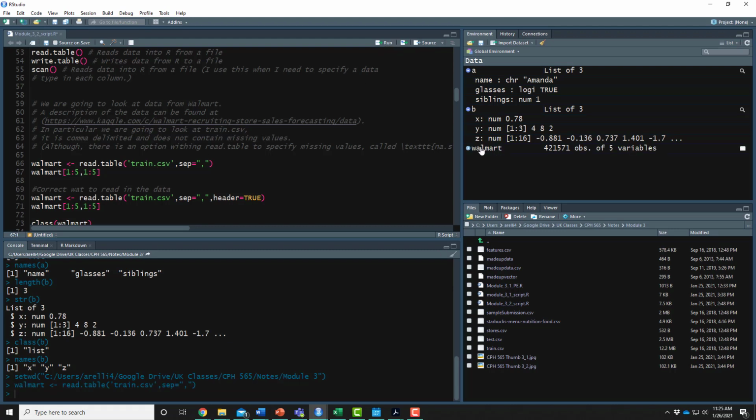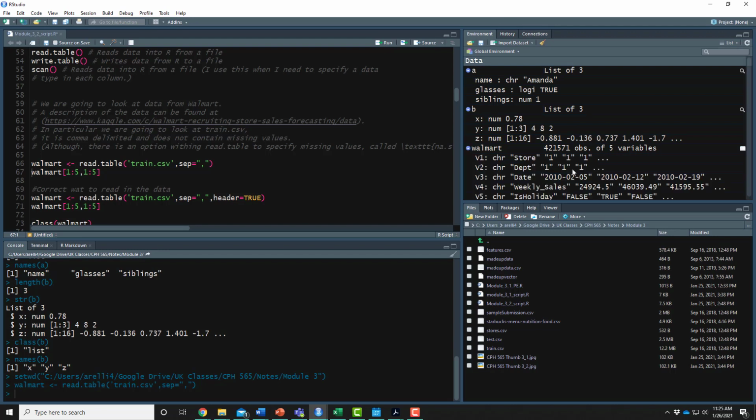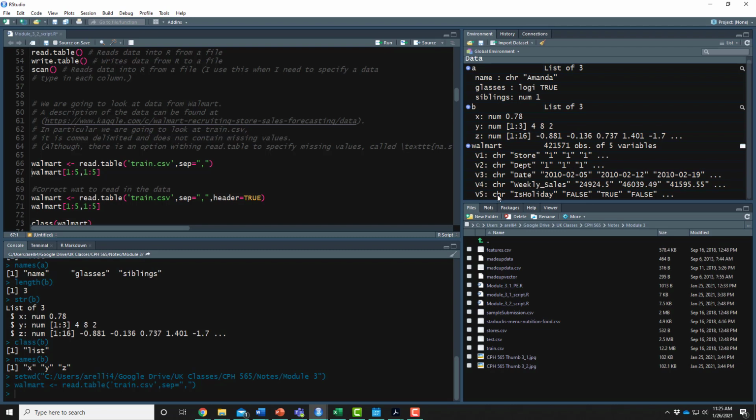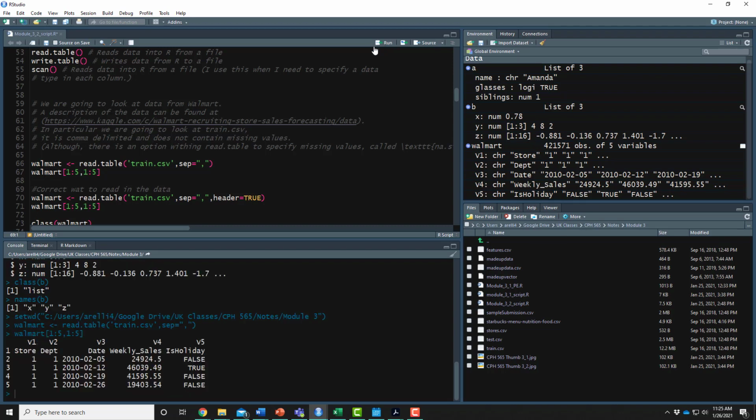Right. Notice now that Walmart appears here in my global environment. Notice this is a pretty big data set. We have a little over 400,000 observations with 5 different variables. And so I can click here. It will show me what those 5 different variables are. Now, let's look at just the first 5 rows, and then, of course, there's 5 columns here of Walmart just to see what that looks like.